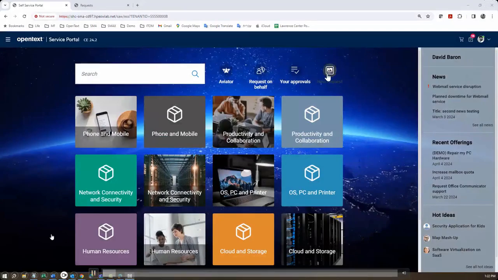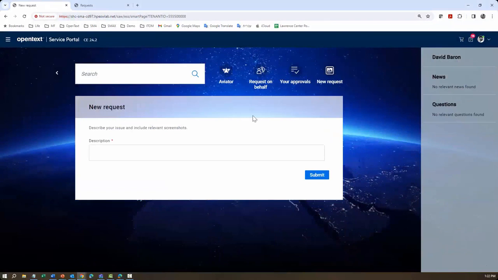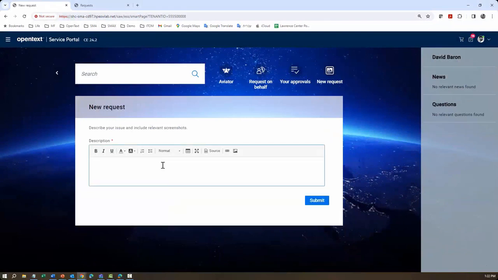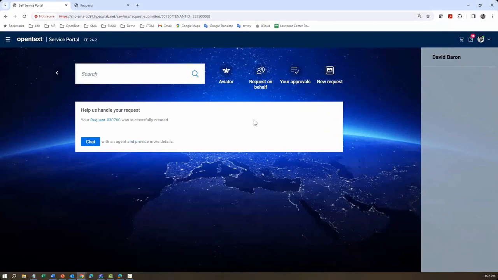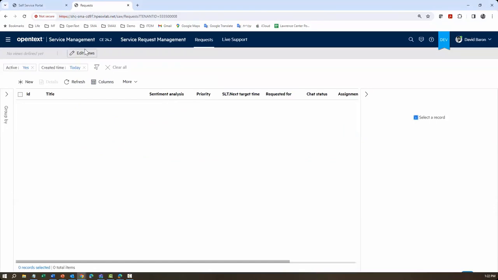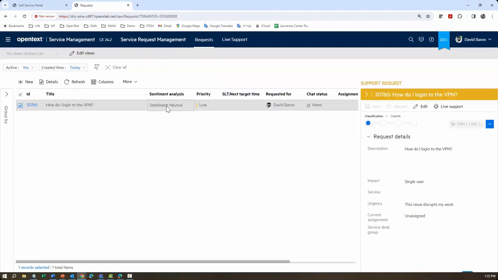Okay, so first of all, we're just going to create a ticket. A very basic ticket. We use the standard new request ticket, and just ask the question about how do I log into a VPN? All right, we're going to submit that ticket. Now, we're going to look at that from an agent perspective in their queue on the request side. And you can see in our grid view here, we've got an additional column that we call sentiment analysis. We just added a custom field and called it sentiment analysis. And what you can see here is it's saying that the sentiment is labeled as neutral.